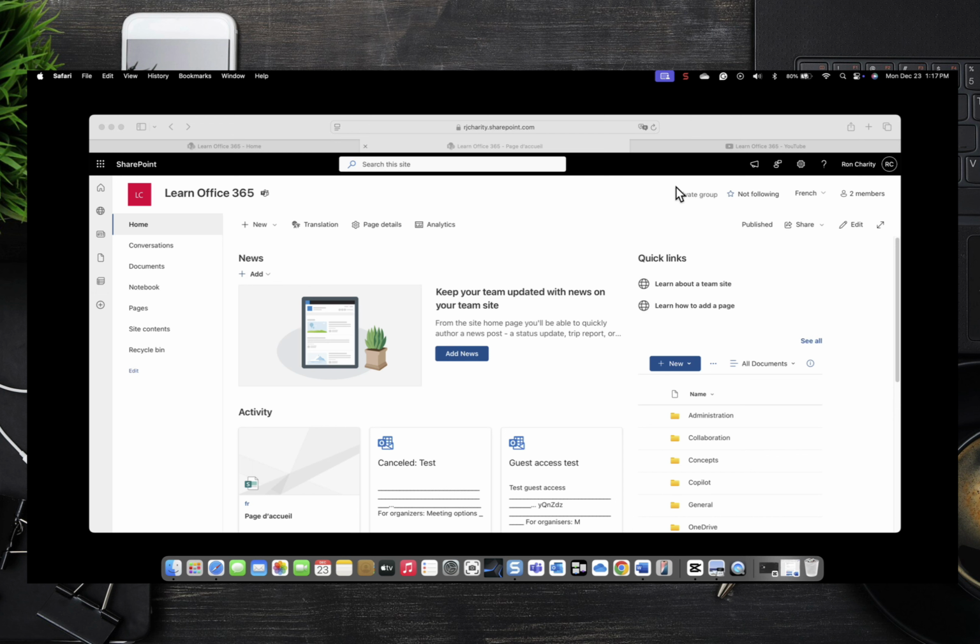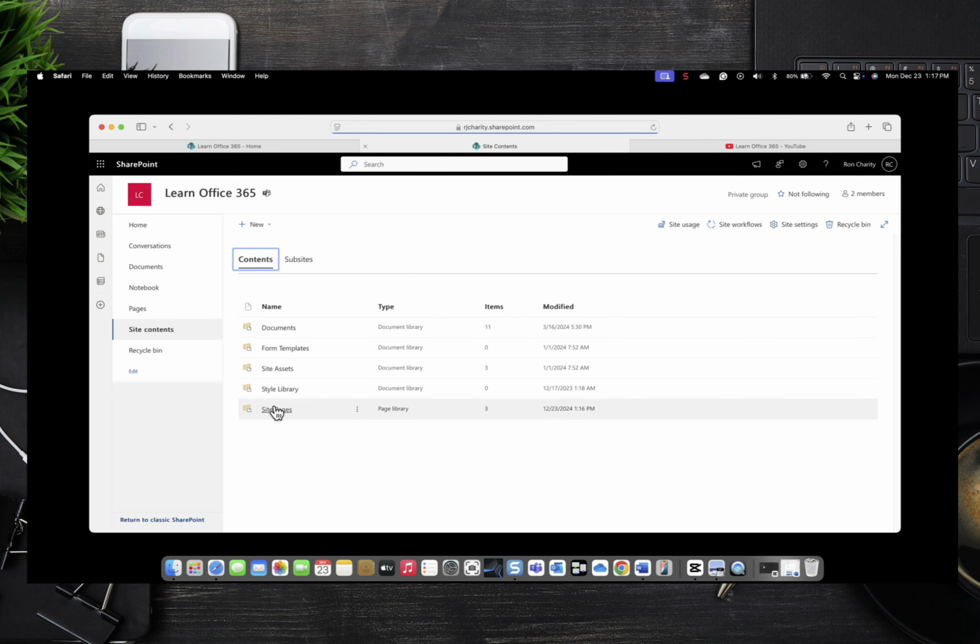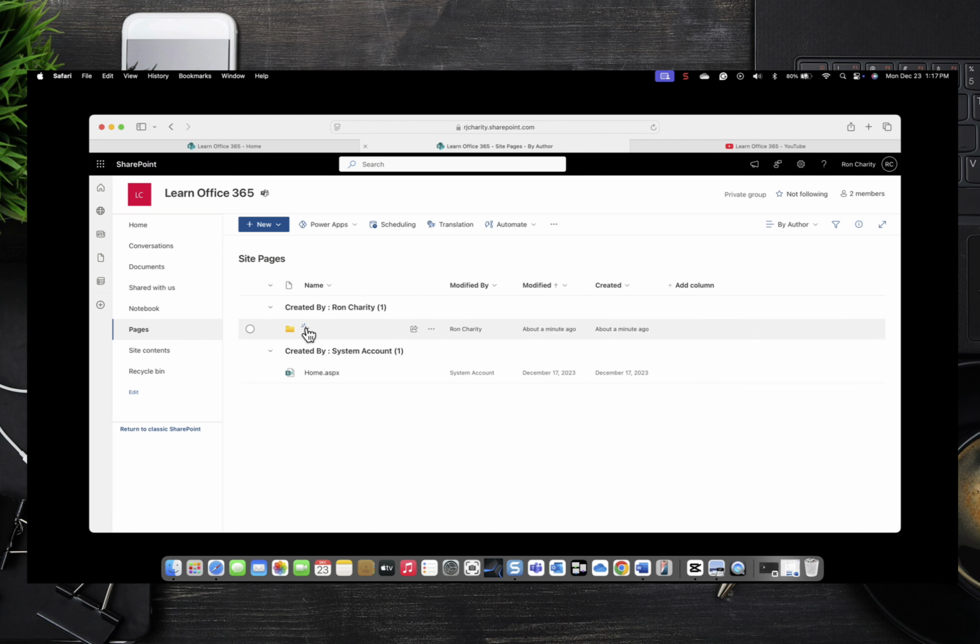The translated pages are stored under the Site Pages library. Click on Settings, go to Site Contents, go to the Site Pages library. All the translated pages will be listed there.